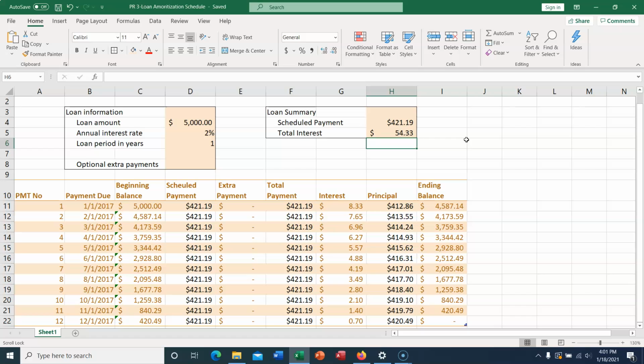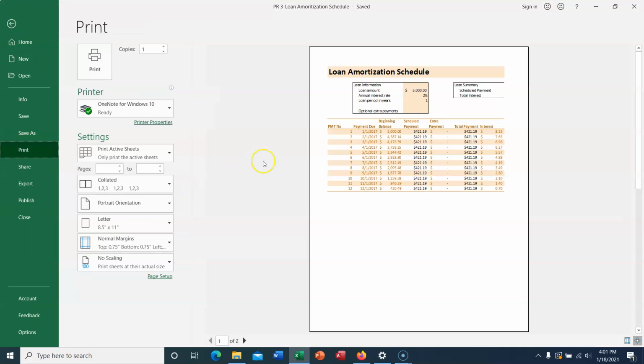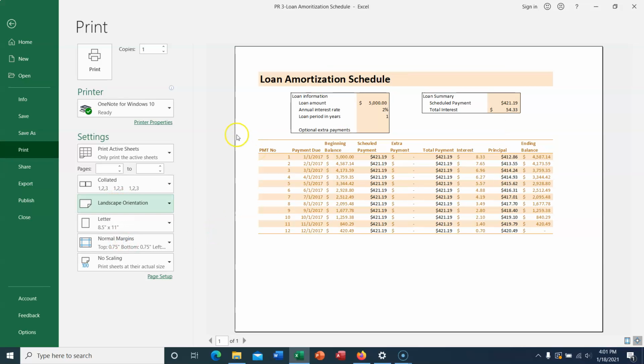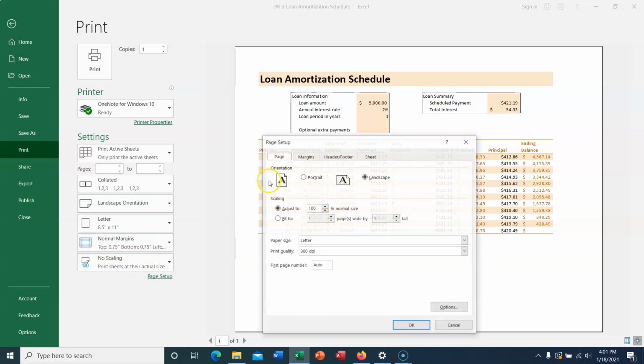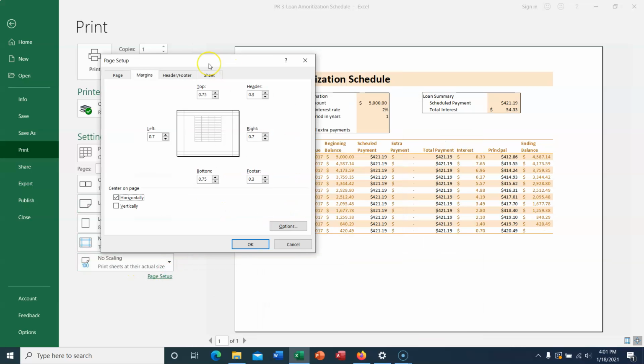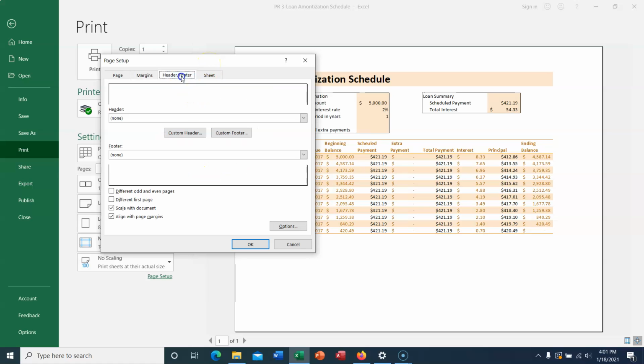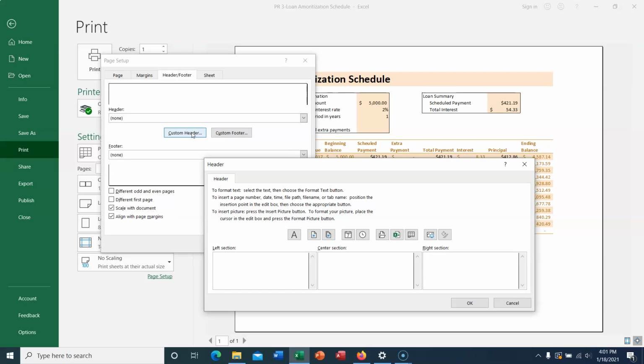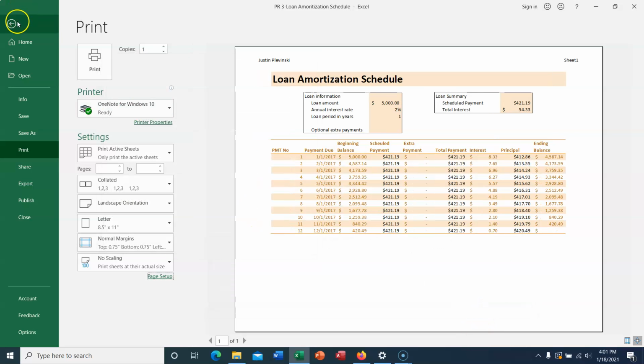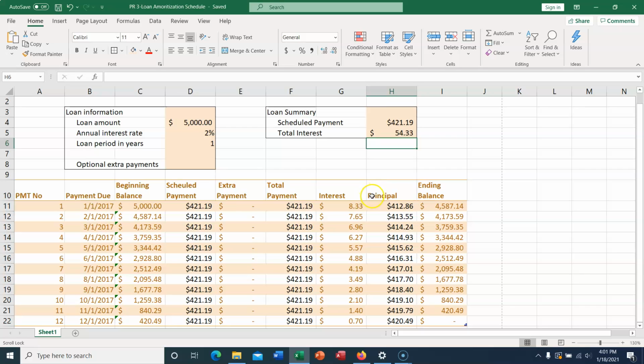And now what we're going to do is go to File, Print, and select Landscape Orientation. And we're going to go to Page Setup. I'm going to go to Margins. We're going to center this horizontally on the page. And then we're going to create a custom header. So header and footer, custom header. And in the custom header, we're going to put our name in the left section. And then we're going to insert the sheet name in the right corner. And then press OK, go back, save, and then we are done with the amortization schedule.